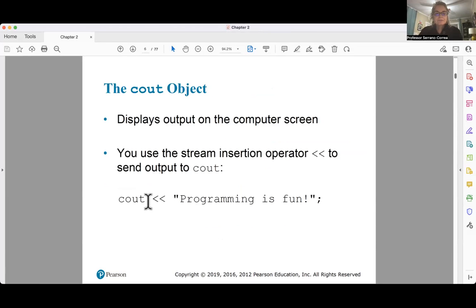So this less than sign is called an insertion operator. It's also defined inside iostream. So the less than sign is not something that C++ just magically understands, and cout is not something it magically understands. It's got to have that iostream library.